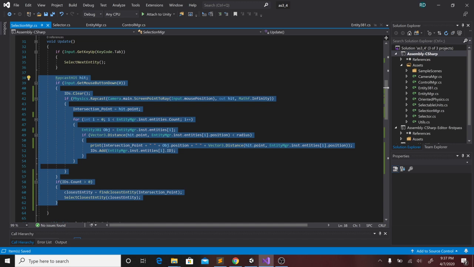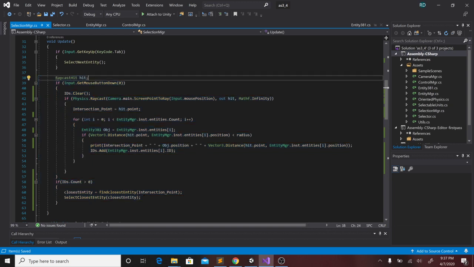Similar to Ogre, where we did mouse selection using Raycast, in Unity as well we will do mouse selection using Raycast. So first we need to Raycast and then find the point of intersection on the plane, and then we will check whether there is any entity within certain radius from that point of intersection. If there is one entity, then that entity will be selected. If there is more than one entity, then the closest entity will be selected.